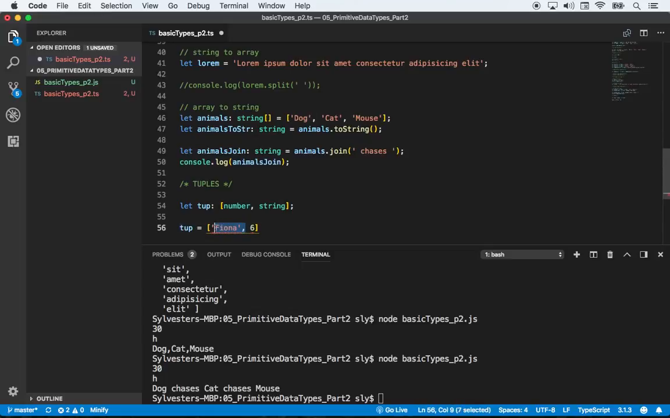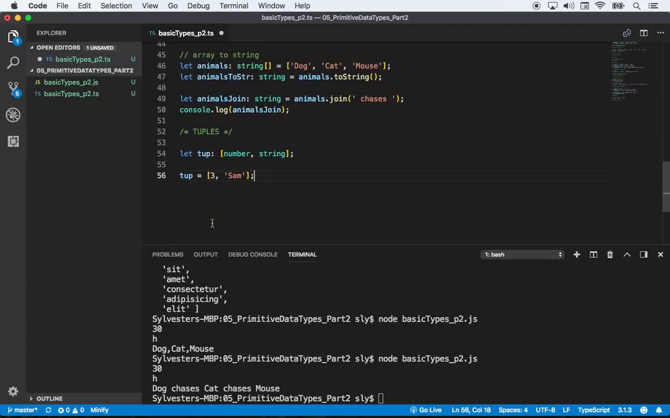Type string is not assignable to type number, just because it's expecting the first element to be of type number. Okay, so what would work, for example, is something like 3 and Sam. That actually works. Okay, because now you have a number and a string in this order, this is acceptable.